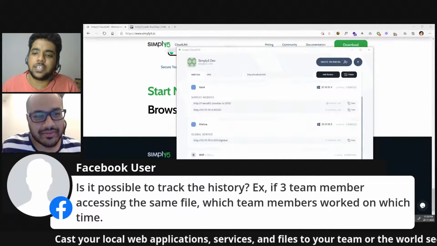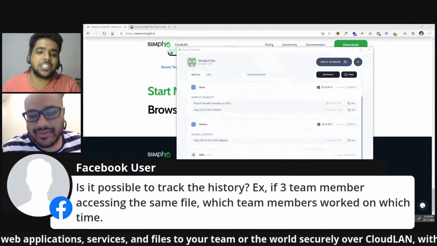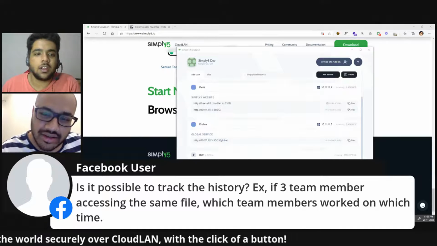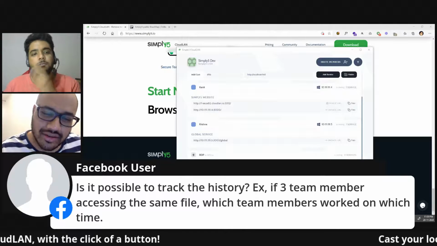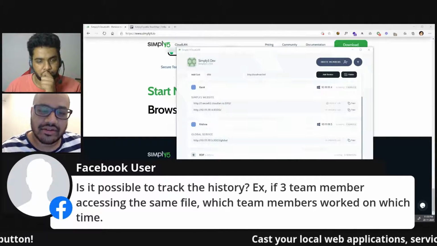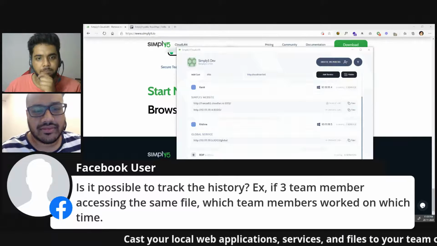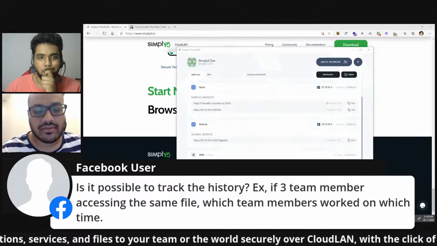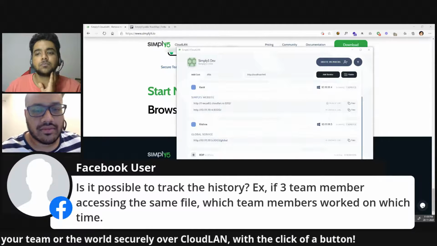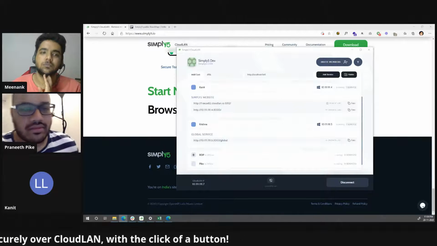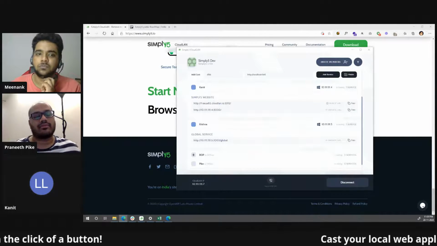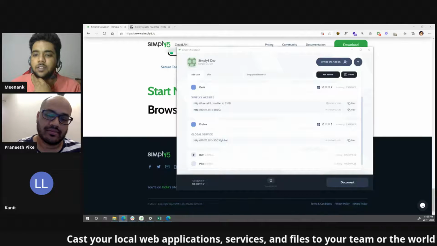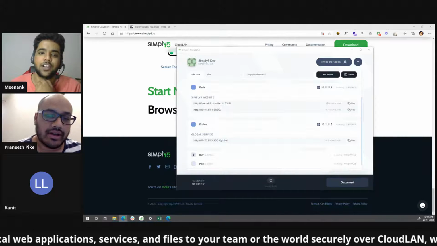So Yash, the user wants to track the history of accessing the same file. I think there's some miscommunication here. You cannot track the history of a file. You can just track the logs of the user who is using it. What is happening is you are accessing the file directly from Yash's system, right? So you cannot edit the file and everything. You can just access it and download it. So you're not editing anything, and I don't think there's any scenario to maintain the history, right? But okay, cool, got it. It's more like a read-only file transfer protocol.